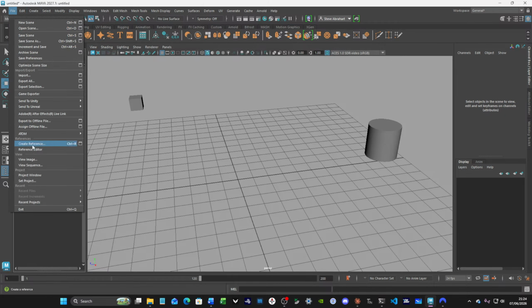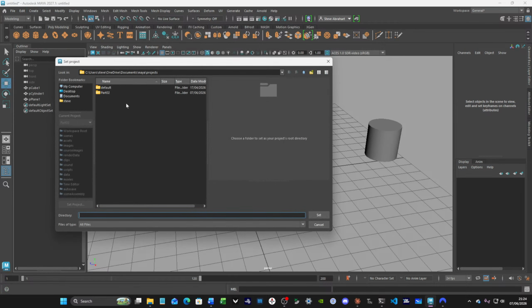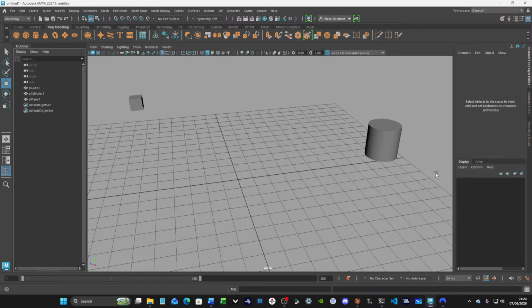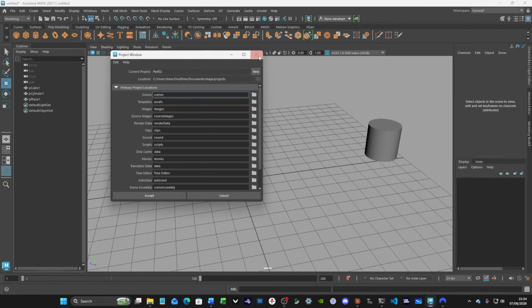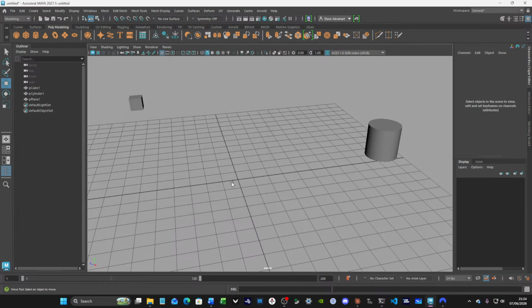So how do we go between projects? If I click on Set Project, a little window comes up, and at the moment it's set to the default, which is Steve OneDrive Documents Maya projects, and we've got default and part 2. You can add an image to this if you wanted to. So I'm going to set part 2. It automatically sets to begin with. If I click Set, we are now in that project, and if we go to project window, this is where we are. Okay, project window, excellent.